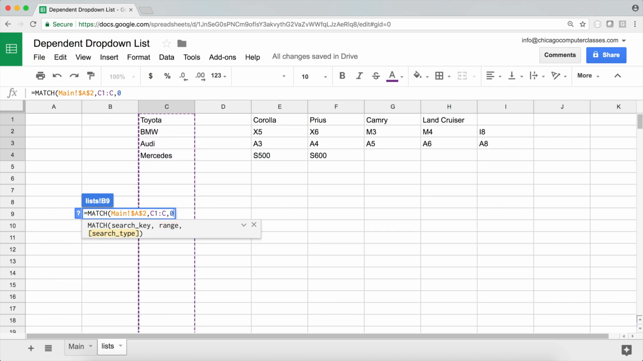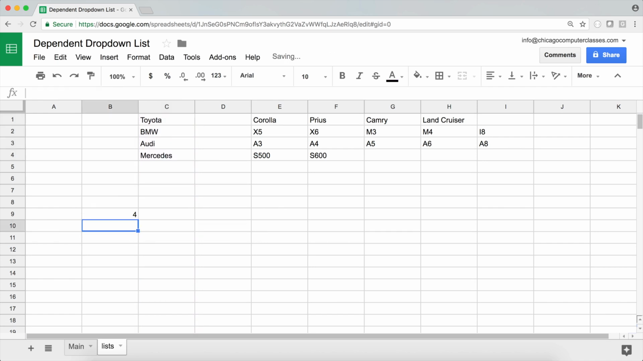So now I should have that built. So there it is, I get these. If I select a different brand, I will get those models. If I select this one, I'm going to get these models.